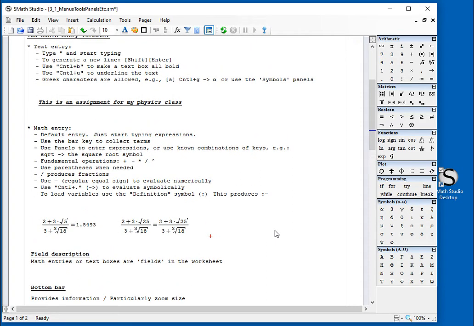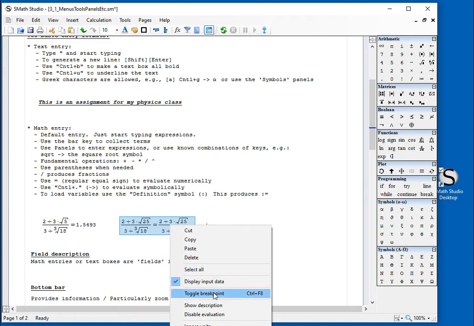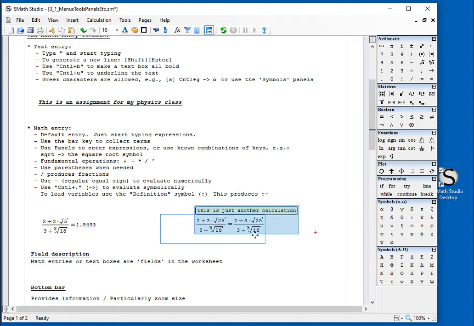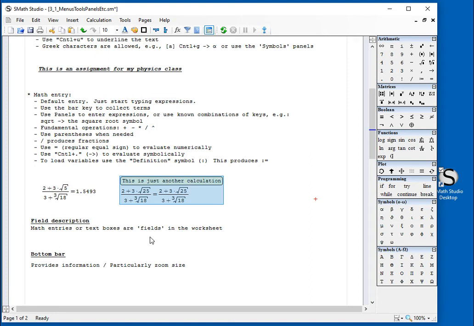Regarding field description, I enter over here a field. A field is just like a segment of the interface where you have text or an expression. Actually, it only works with the mathematical functions. So if you go here and select this one and do a right click, there is an option here that says show description. What this does, it creates a field right here at the top where you can type information that will stick to the field. For example, this is just another calculation. And whenever you move that, that label will move with the field. So this is used to label a field with what I call field description.